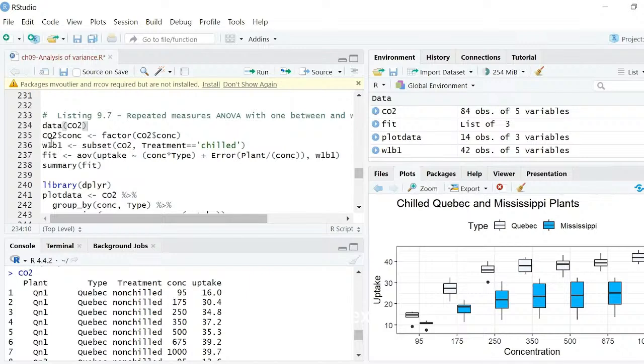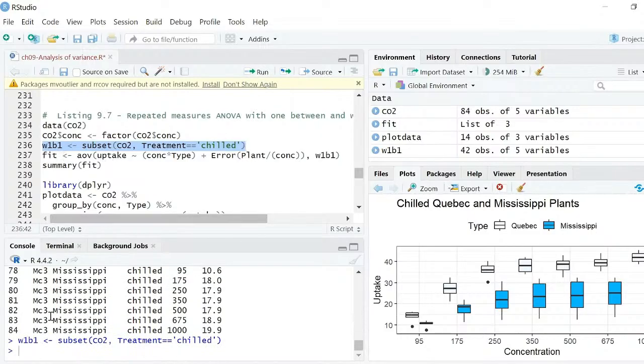Then next we will select, because we will skip over this treatment type. We only focus on one treatment, chilled, but do not want to use this variable as a factor in ANOVA. We will not use this variable in the ANOVA. We just select this one, then use a subset. So we will show the data frame of WIBI.